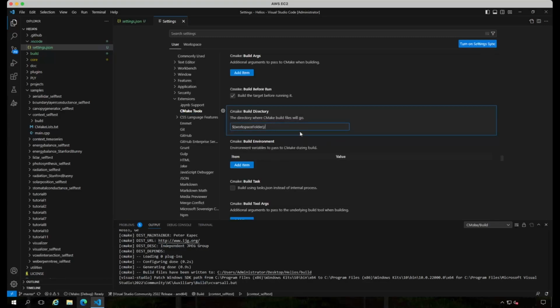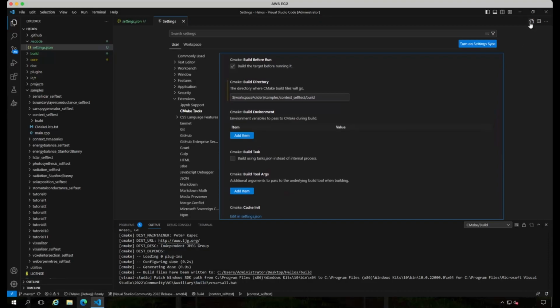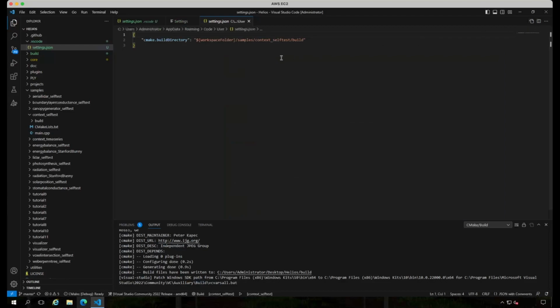Let's change this to samples/context_self-test/build. And if you click on this icon in the upper right where it says open settings, this is going to open the JSON file that it just wrote to for CMake. So this CMake build directory field is now set with the path to that directory where we want to build to.